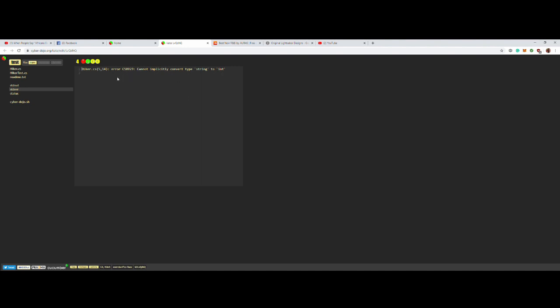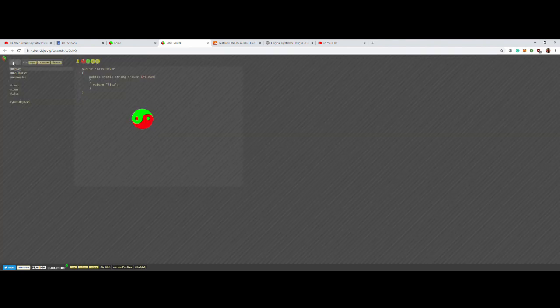Okay, so this is good. It's okay. So can I implicitly convert type string to int? So this is good. All right. One thing I forgot to change is our return value, which is not going to be an int. We're going to be returning a string. Oops. Forgot about that. So we're going to refactor and we're going to test again.